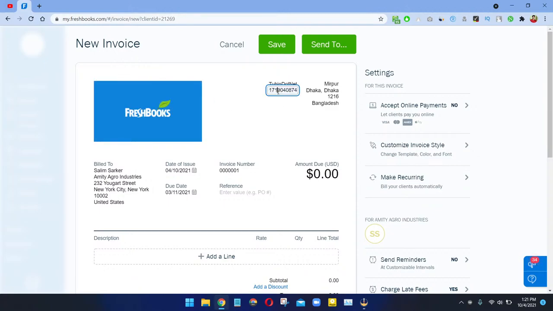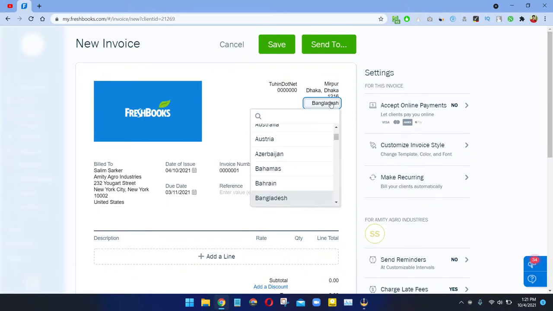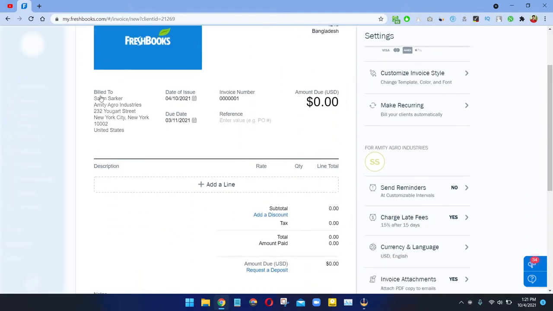So these are the details of your company. You can set your company details here: company name, company number, address, and everything. For now, I'm going to set it normally, but you can change it to anything in United States, Australia, whatever country your company is located in. And then bill to. This is the client details. This is the date of issue, due date. You can set the due date manually.